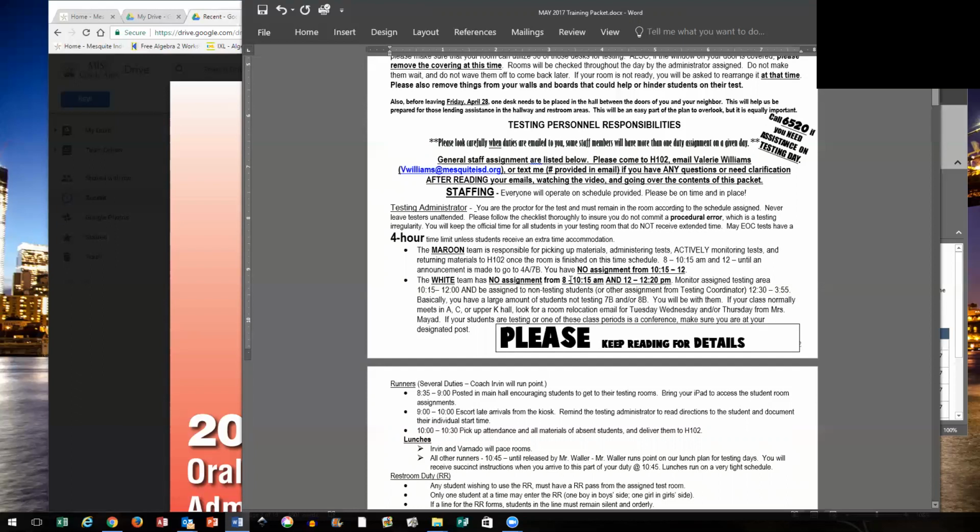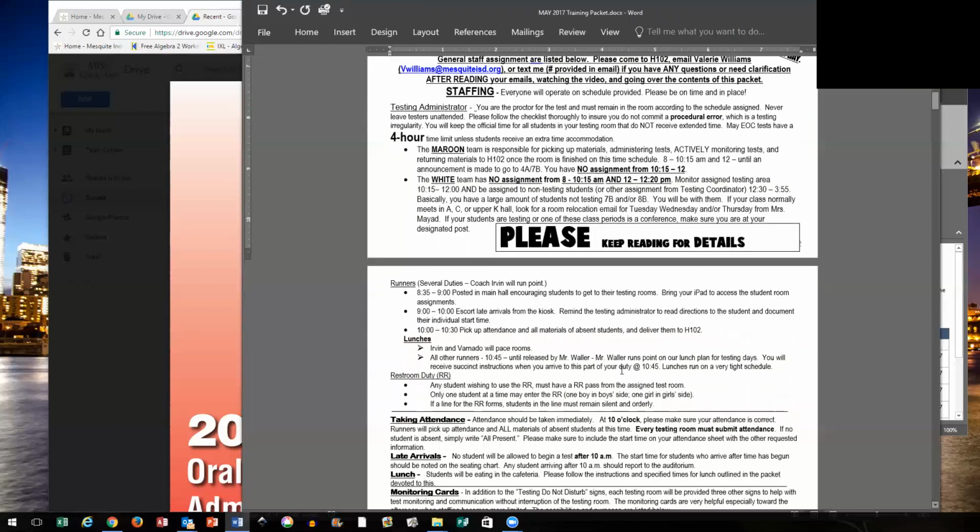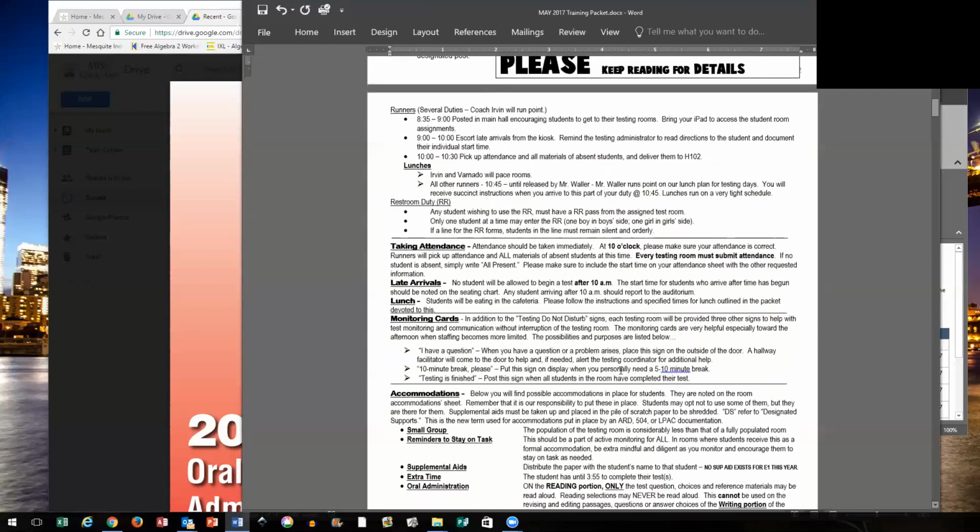4 hours is the time limit. You have a start time for the room. You'll have to account for lunches, but 4 hours is all that they get unless they have extra time. And at that point, they do have till the end of the school day.